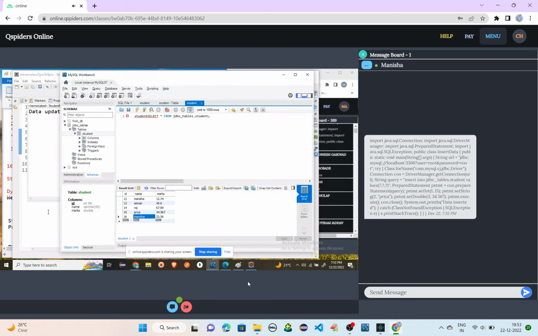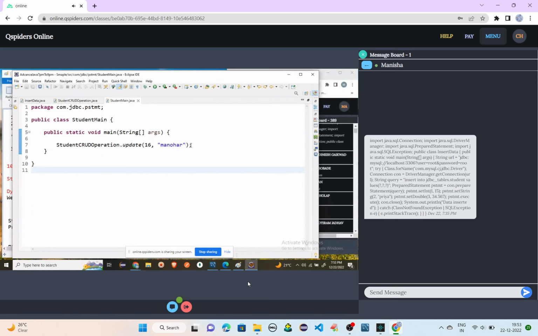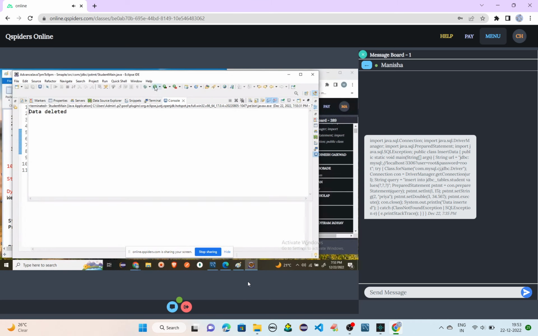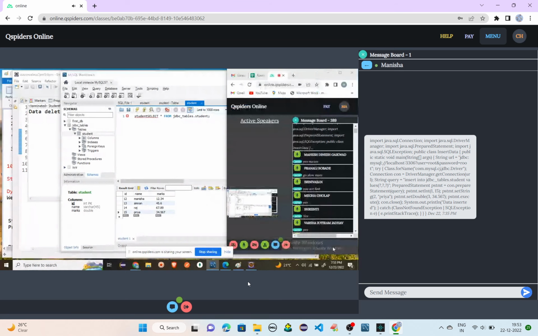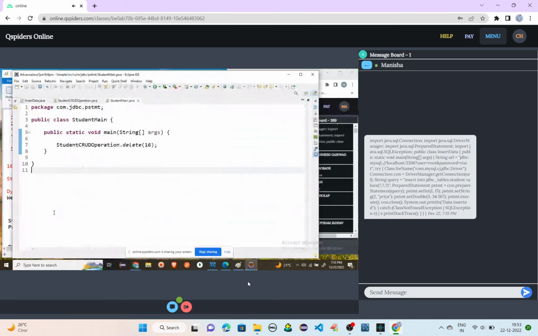Yes, now I want to delete. So what I will do? Student CRUD operation dot delete and I'll pass the ID 16. I'll execute. You can see data deleted. I'll go to the database and I'll refresh. 16th ID, that row is deleted. Yes or no? It is working. All these three methods are working fine.